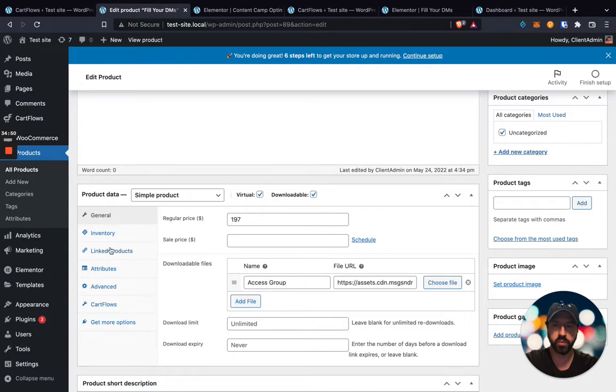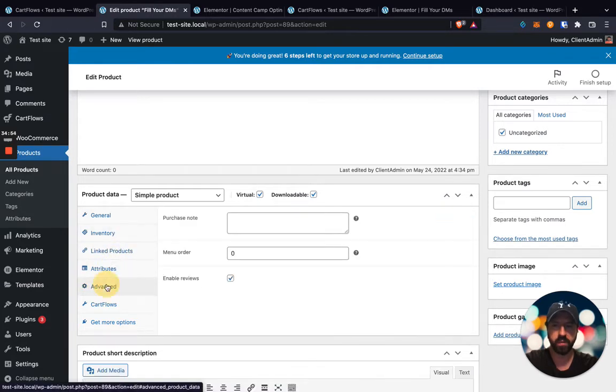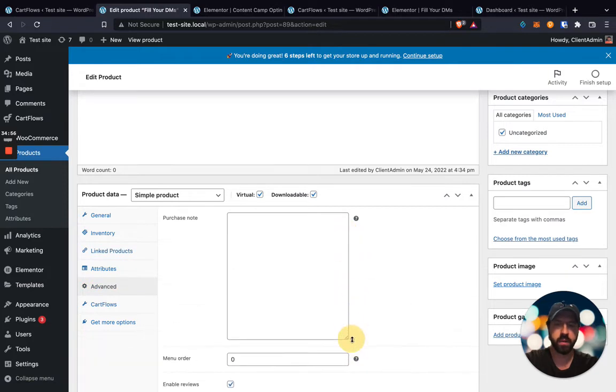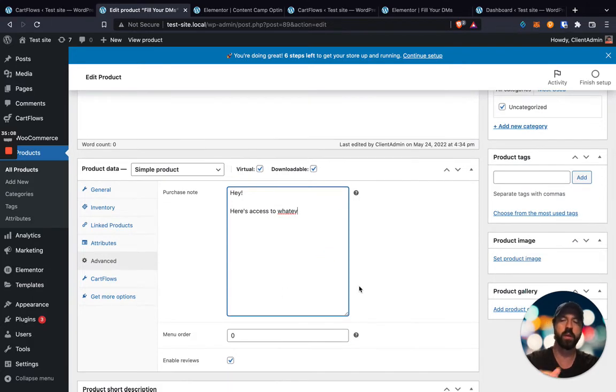Otherwise, you can choose attributes, advanced, you can use this field to write whatever you want. So you can say, hey, here's access to whatever, I don't know. And then you paste a link to whatever you want them to, wherever you want them to go. And that's it.